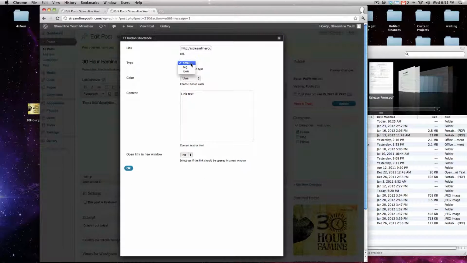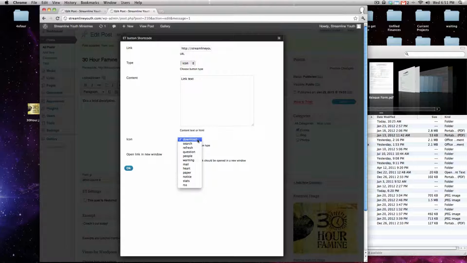Now I can choose from a small to a big or to an icon. Play around, find out what you want to do. If you choose small, you've got all these different colors. Isn't that nice? That's kind of pretty. All right. So in this case, since we're downloading the PDF, I want to choose an icon, and the icon is download. We can do search, refresh, question. We could do all different types of things, but in this case, we want to do a download.